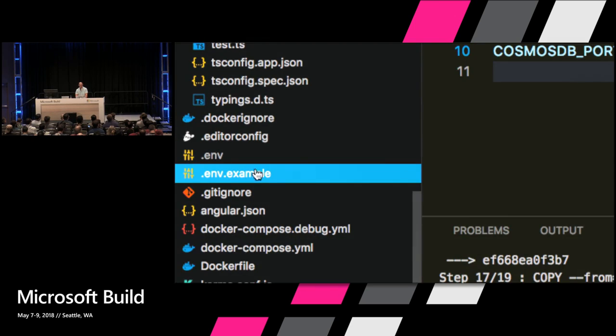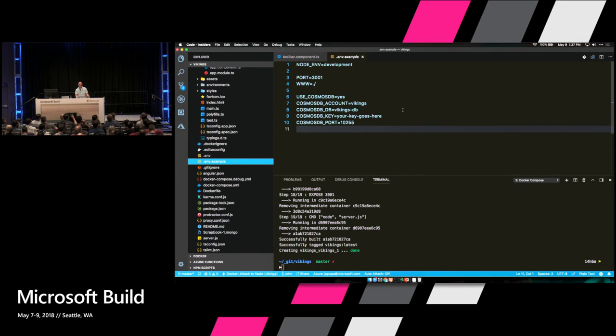Let me give you an example of what one looks like. In there, I've got my environment variables. And there's an NPM package which allows me to look at this and basically set them for me. When I run locally, I need that in my local machine. When I run in Azure, I go set my environment variables separately. We'll show you how to do that.